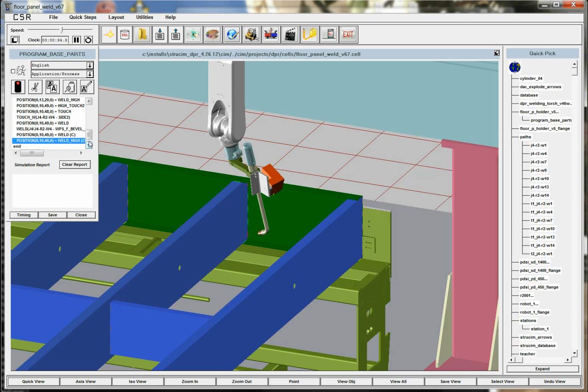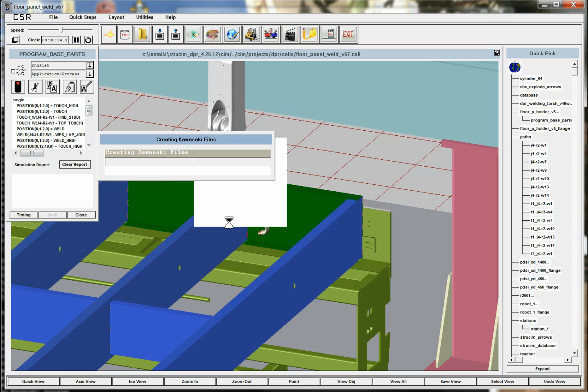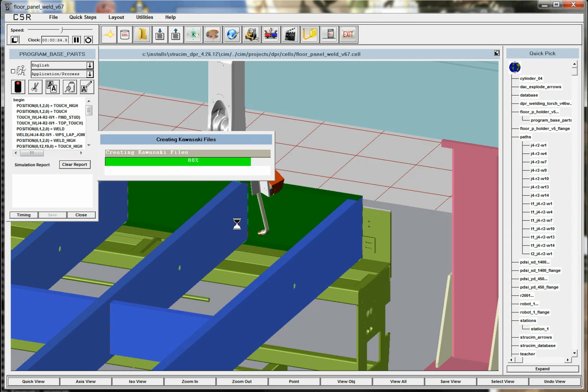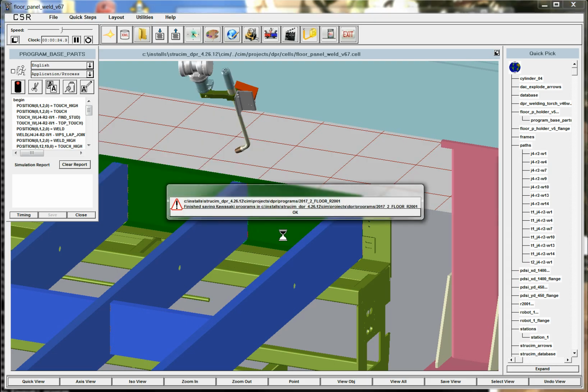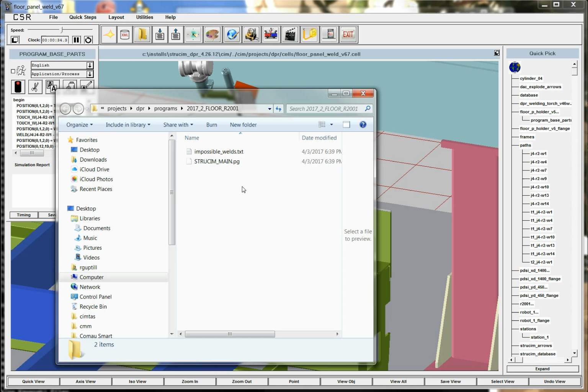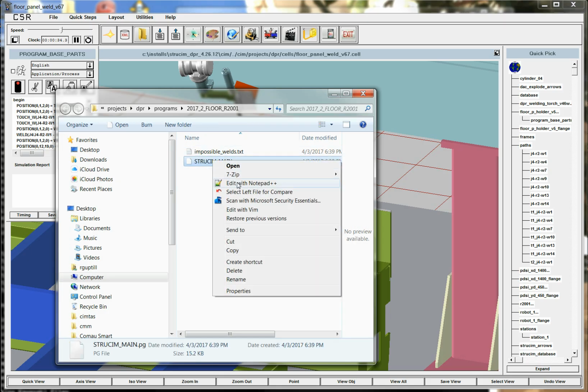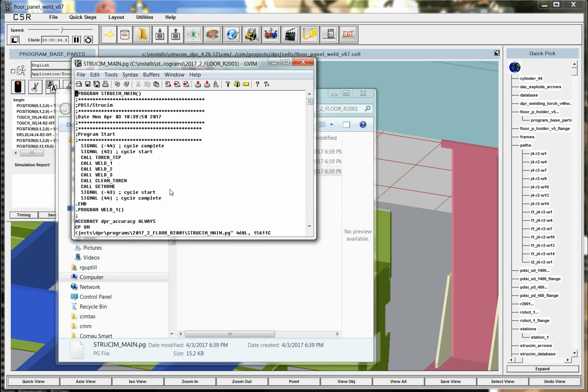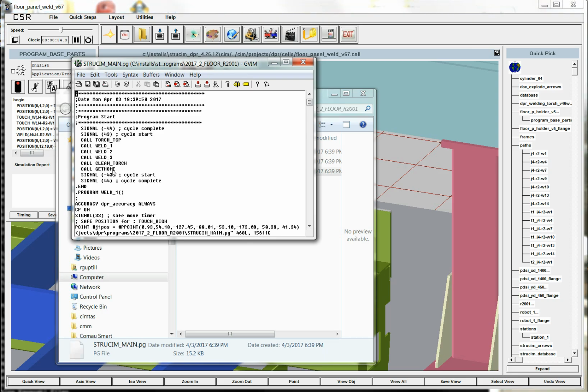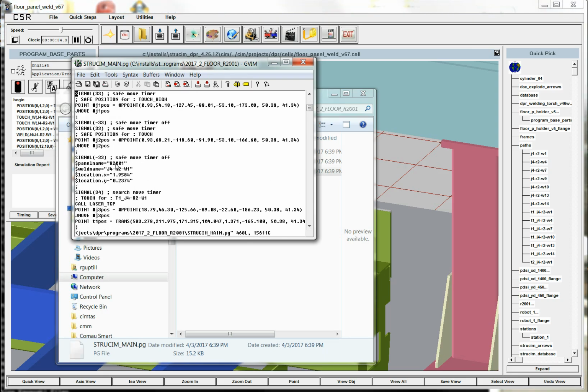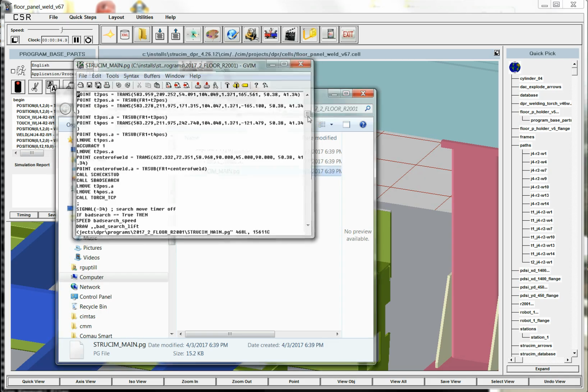So we then would save this out to a file, and it creates the Kawasaki robot code that you can run on the real machine. And you can see here these are the possible welds. Here's the code that's generated, and these are the 3 welds. Remember, the vertical welds are combined into 1 weld. And then this is the program for weld 1, weld 2, and weld 3 down here.